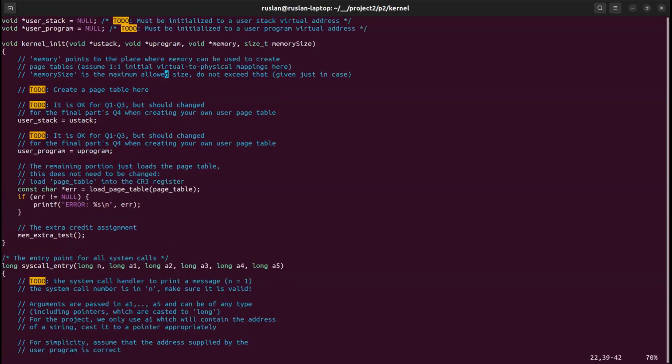For example, if you call syscall1, then the remaining arguments will just contain some garbage. That's arguments 2 to 5, so you shouldn't be using them.